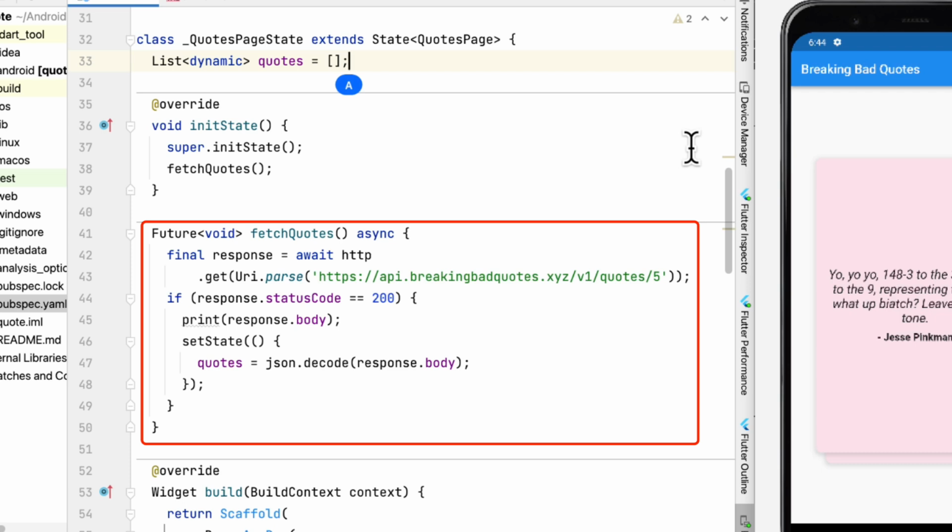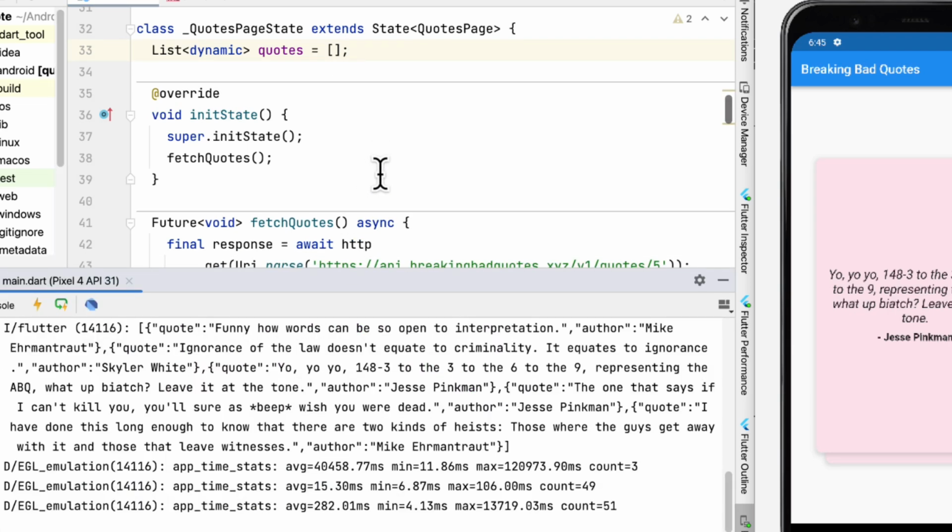I added a print statement here to see what we get from the API. It's not necessary in the real application. This is just to see how it works. Then in the set state, we write codes equals json.decode response.body. To understand this, let's run the app. If we run the app, because of this print statement, we get the response from the server.